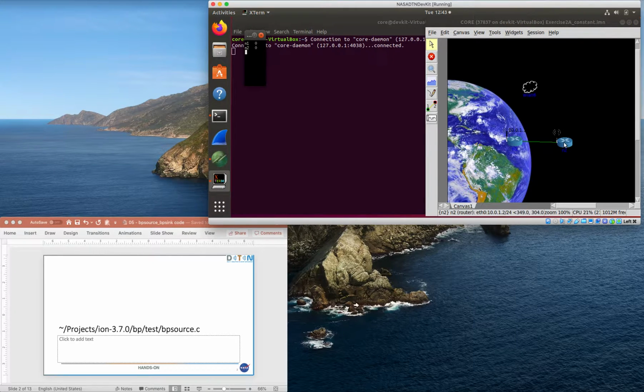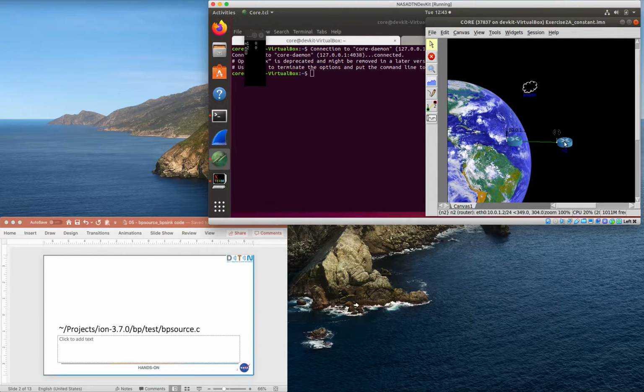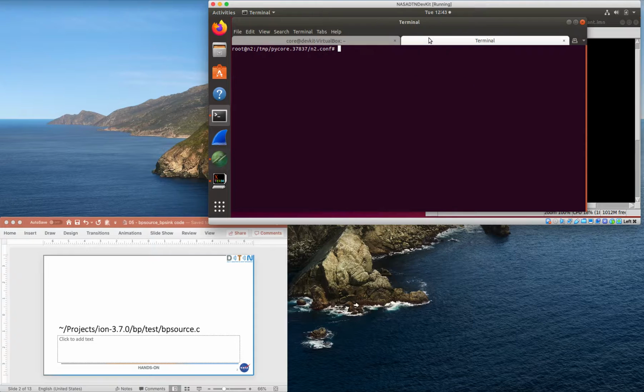So here's node 2 over here to the right. If I double click on it, I get a tab that is a shell on that virtual node. So I can go here and say bpsync IPN:2.3, and now I'm listening on endpoint 2.3 for things that are coming in.